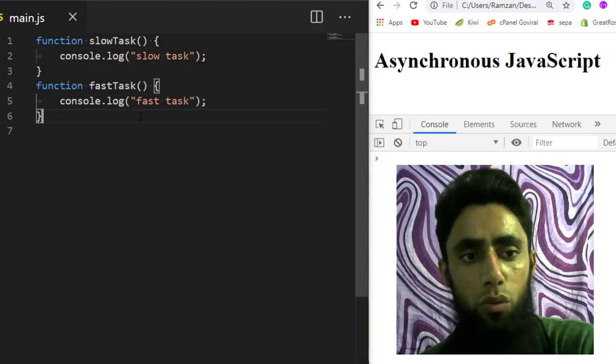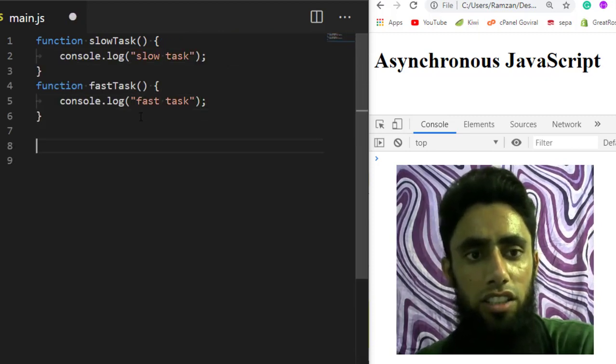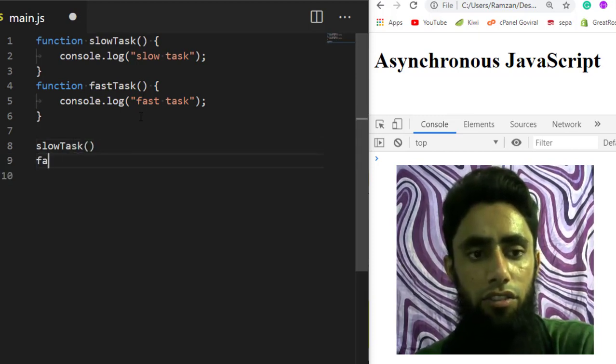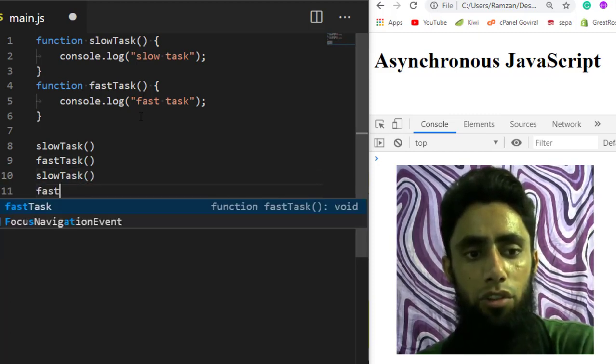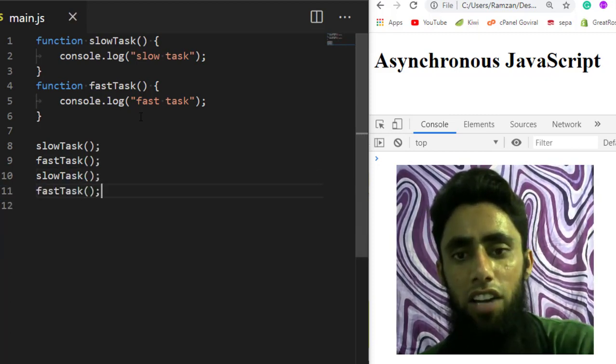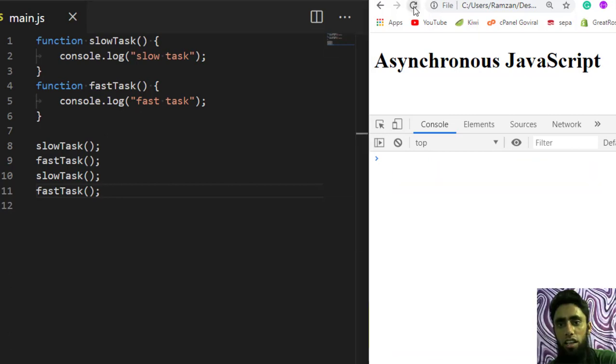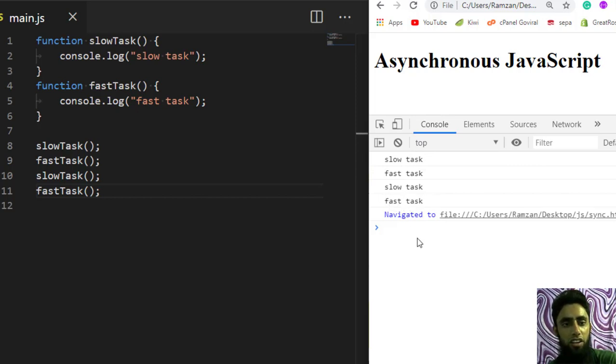Now I am going to call these functions: slowTask, then fastTask, then again slowTask, and then again fastTask. If I execute this, let me refresh, you can see that step by step these are logged on the console over here.